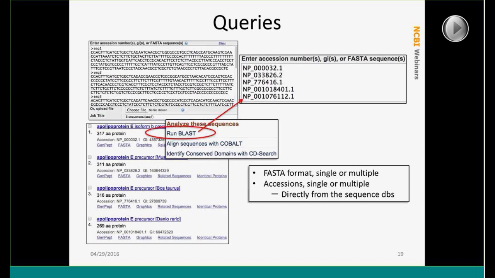We'll do a couple of examples like that today. The other point to take away from this slide is you can use multiple queries in a single search. Most people know that, but occasionally we run into somebody that thinks you can only do one sequence at a time. Each sequence will be searched separately as a BLAST search if you do this.